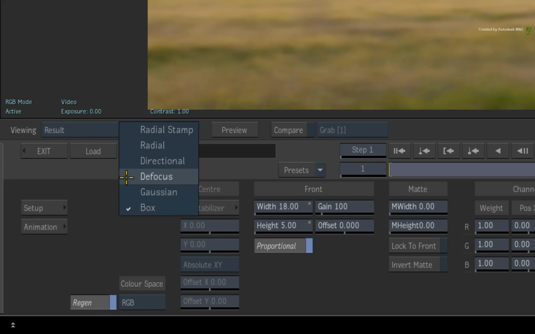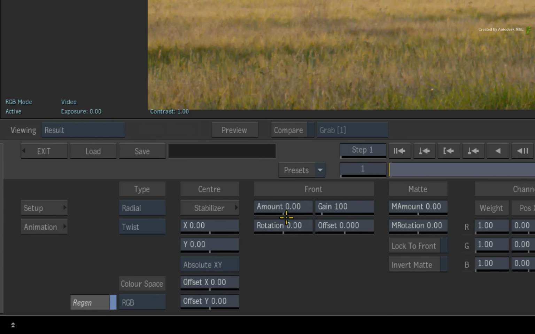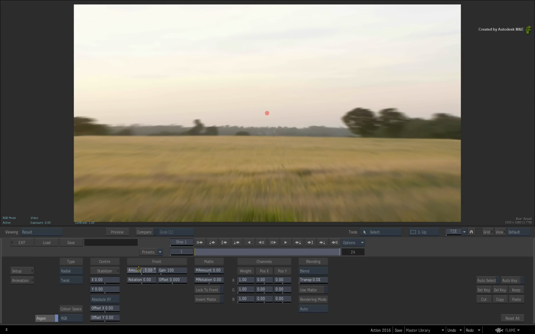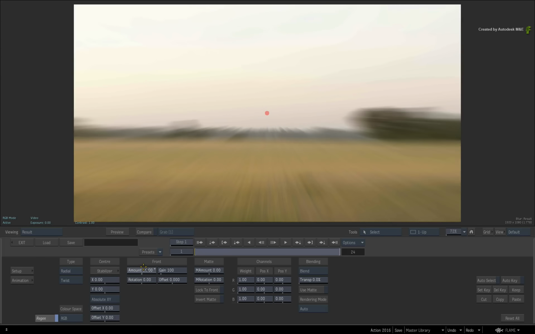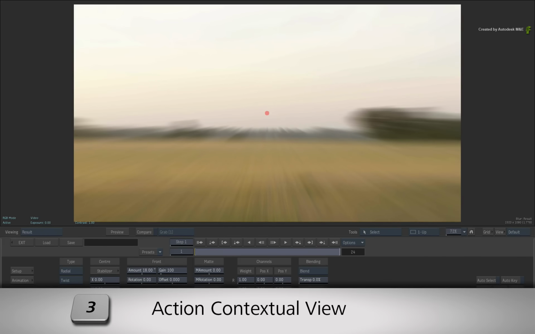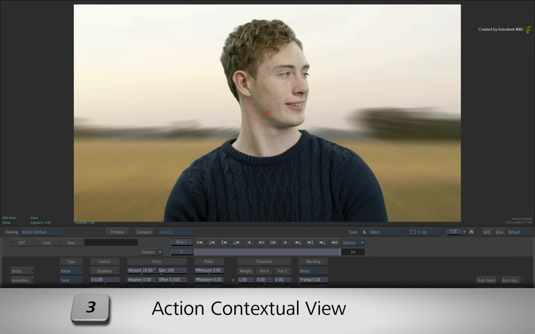You can now toggle between Gaussian and box blur, but you also have every other blur type available. For example, you could choose defocusing, directional, or radial blur. All of these tools are available to create the blur you want. As a reminder, you can press the 3 hotkey to see the action context while you set the blur.